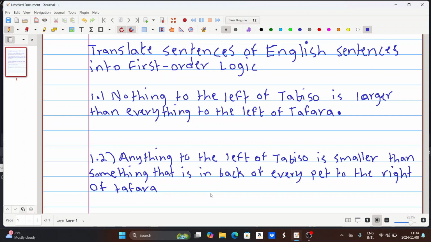On today's lesson, we'll be translating English sentences into first order logic. Right, so we are given number 1.1: Nothing to the left of Thabiso is larger than everything to the left of Tafara.